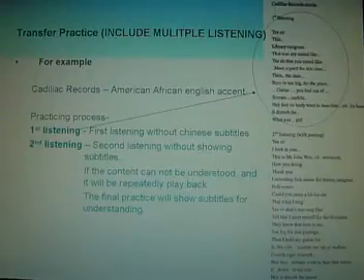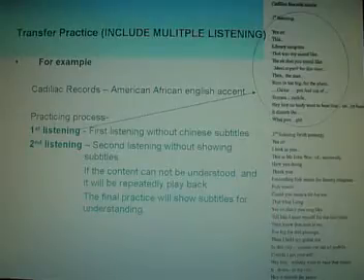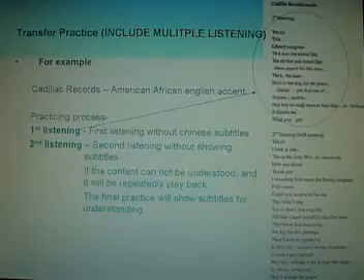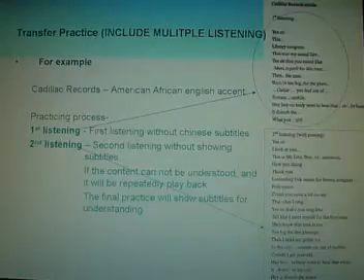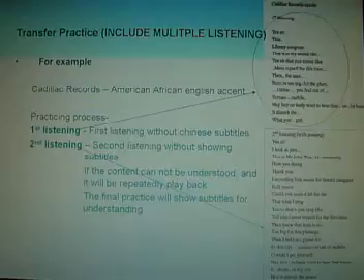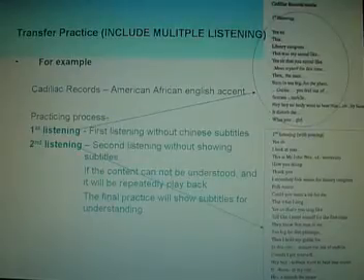By reaching the final practice, I will show the subtitles to help me to have a full understanding. And together with the first listening and the second listening, then I can train my English listening and have a better improvement of my ability of English listening and understanding.